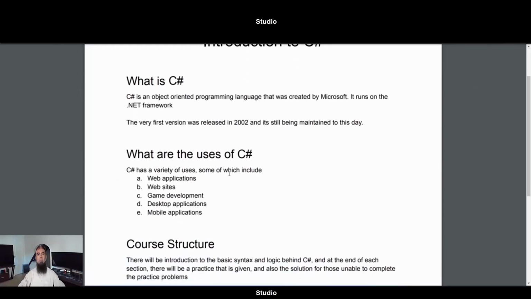So what are the uses of C Sharp? Now, again, contrary to popular opinion, people don't actually think that you can use C Sharp for quite a few things. Maybe some game development or some back-end development, but you can actually do a lot with C Sharp. You have your web application development, so you can make web apps. You have your websites, you have game development, you have desktop applications, mobile applications, and much, much more.